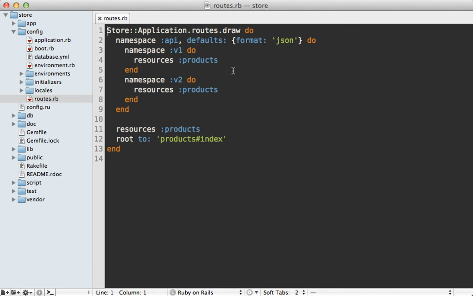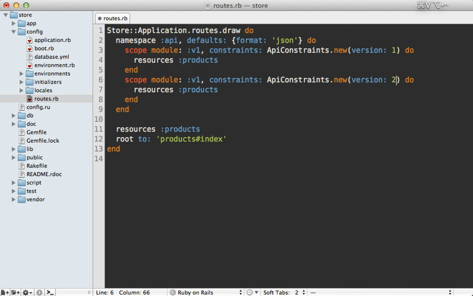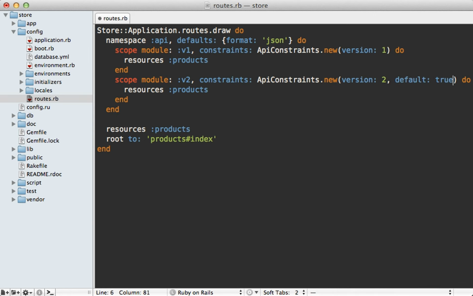So going into my routes file, I'm going to replace the namespace with a call to scope, so that way I can specify what module to use, and also specify constraints. And the constraints logic is kind of complex, so I'm going to move this into another class. So I'll instantiate it here, I'll call it API constraints, and then I'll say the version should be 1. And then I'll do something similar for version 2 here, just replacing the version numbers. And I also want to add another option to pass into here of default and set that to true because I want this route to be the default one if no version is specified.